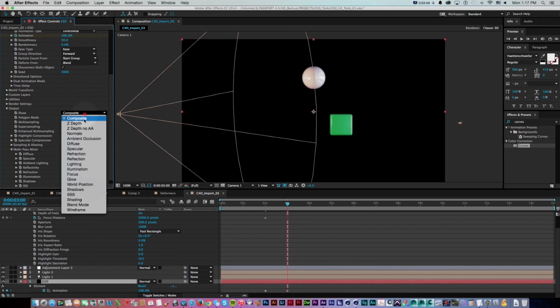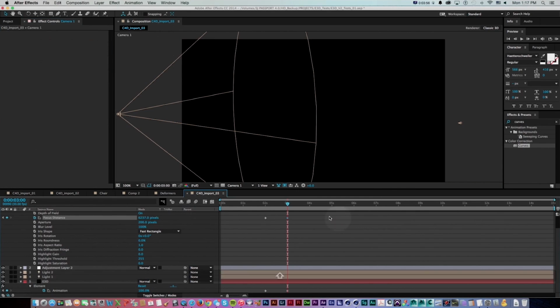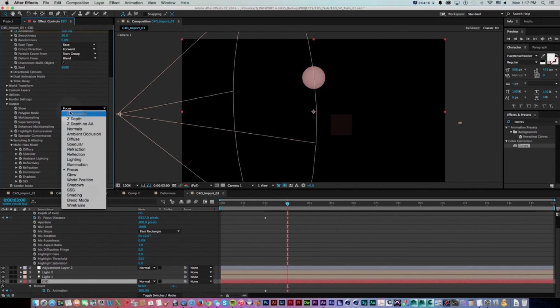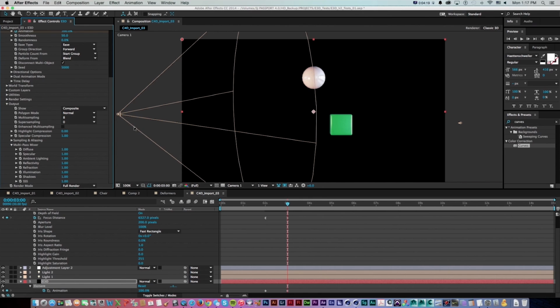Go to our output on our Element 3D layer, go to focus, and pull this until we start to see those objects get in focus and light up. And there it is. We can see that the sphere is in focus, and that's good. And it'll animate those. And we could add eases in and out if we want to really smoothly change that focus. And then on our Element 3D layer, change that back to composite.